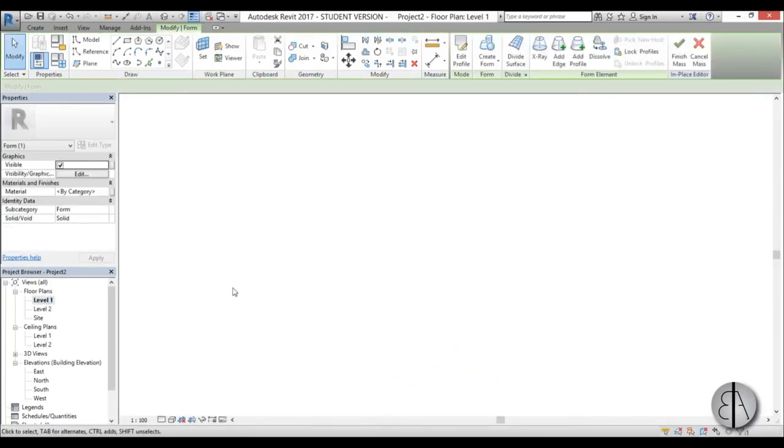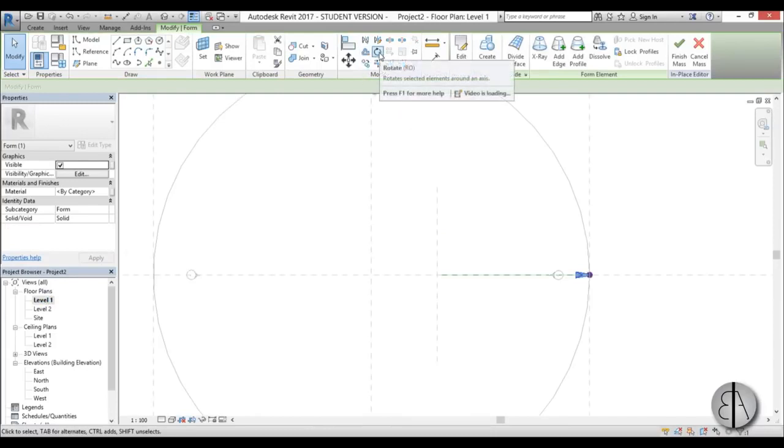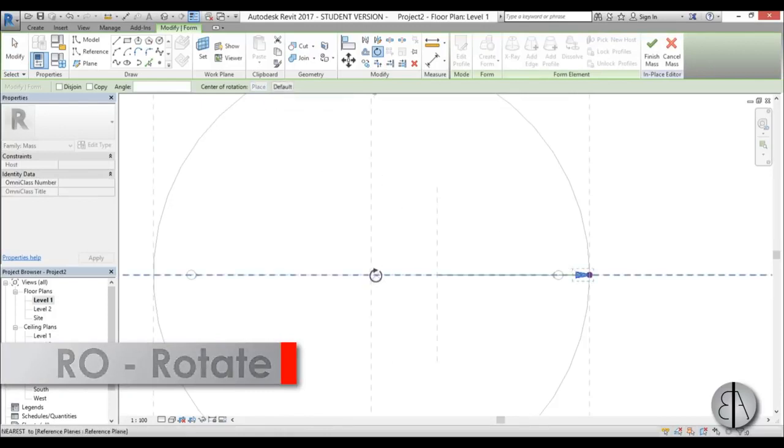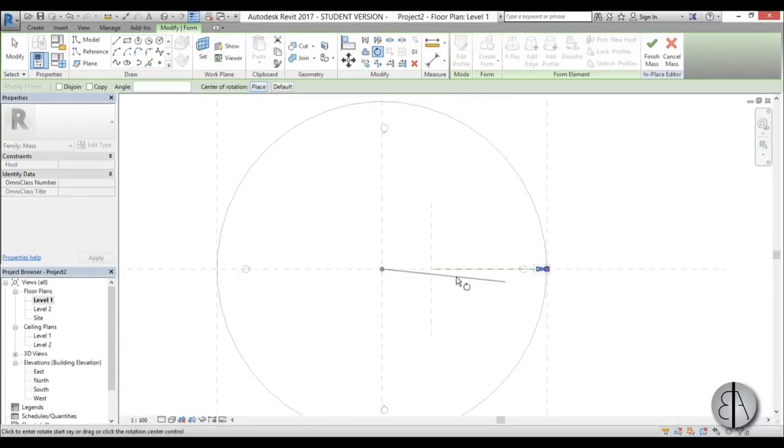Once you do that, you go back to level 1 and you go here to rotate, or just type in RO for a shortcut. Then we're just going to place the center of rotation in the center of our structure. We're going to hit copy, and for the angle I'm just going to type in 20.